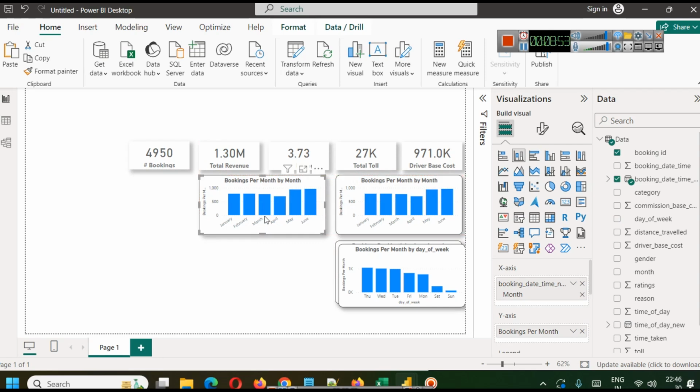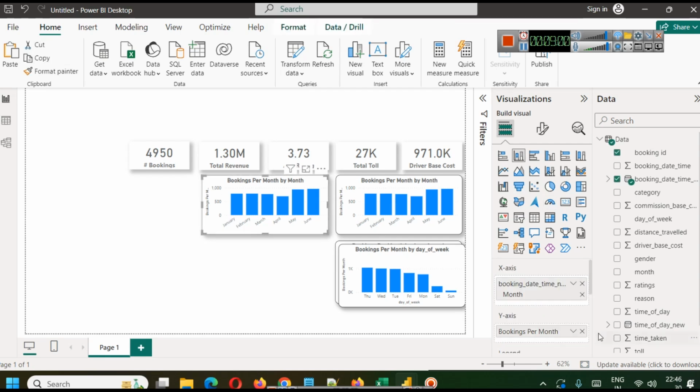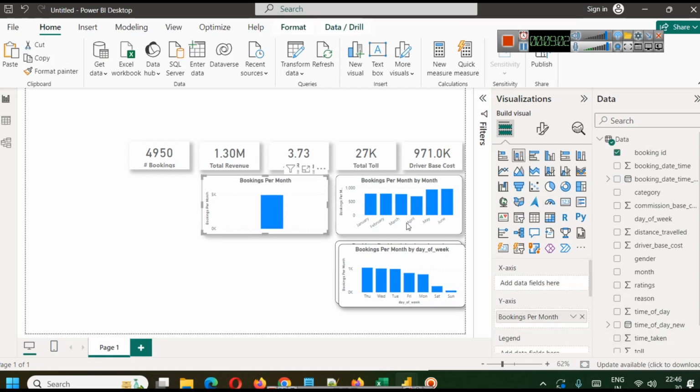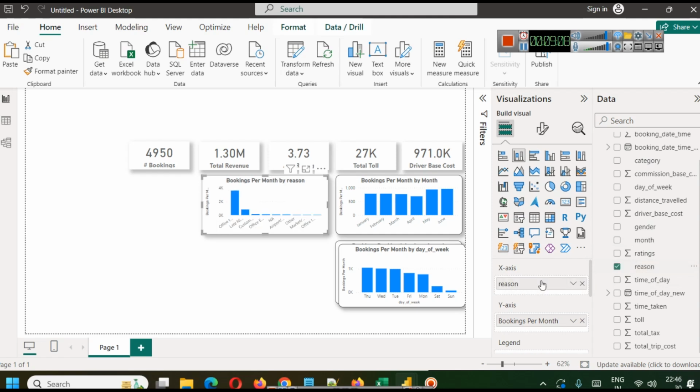I will copy this as per the height. First, I will fill the data and then I will see whether it fits properly or not. Here, what I am going to do, I will just drag reason here. Okay, and reason is pretty clear, that office to or from home. Okay, so this is the main reason why people have booked these cabs.